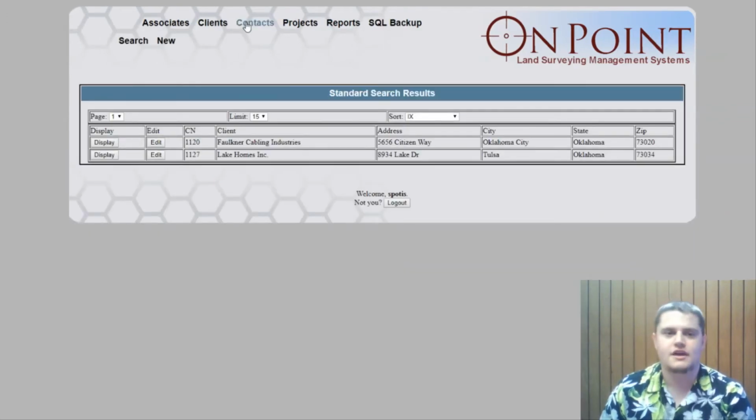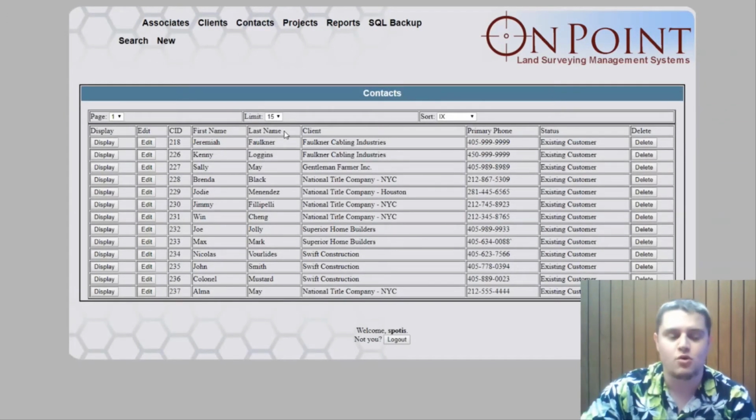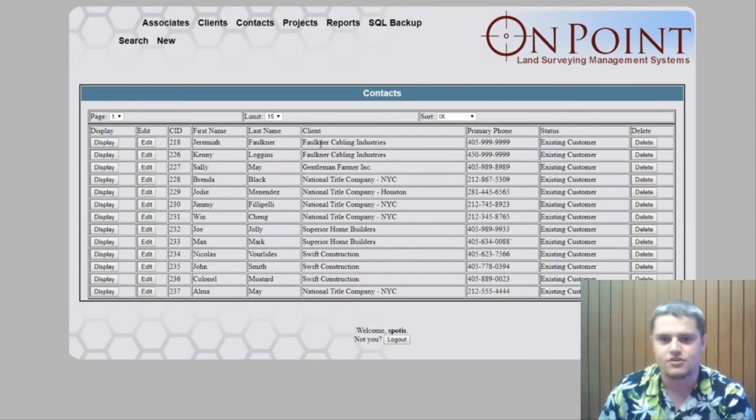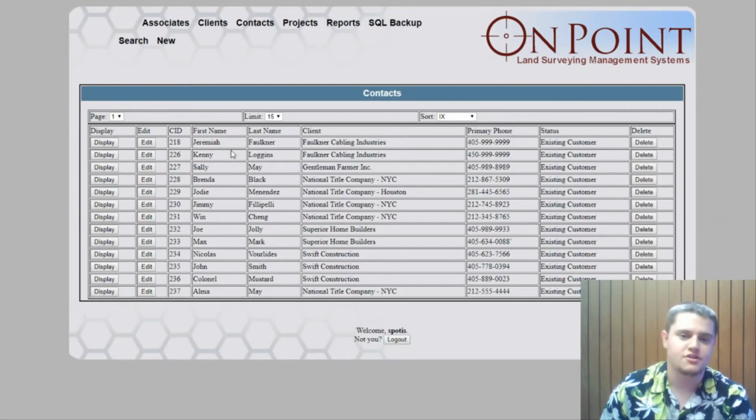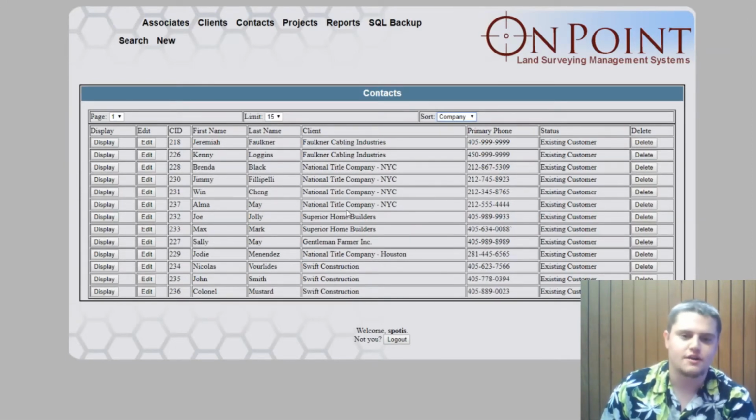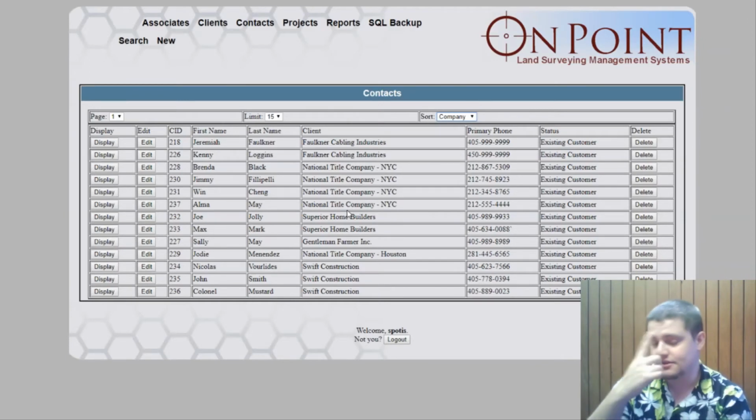Let's move on to contacts. Now, these are the contacts that work for those companies. As you can see, Jeremiah Faulkner, he works for Faulkner Cabling Industries. He's an existing customer. Here's his phone number, blah, blah, blah. Kenny Loggins works there with him. Sort by client if you wanted to. So you can see just a little shorthand list. Here's the guys with Swift Construction. Here's the guys with Superior Home Builders, etc., etc.